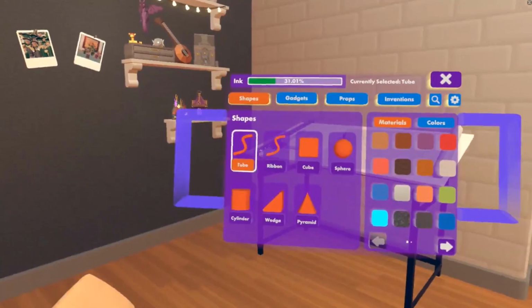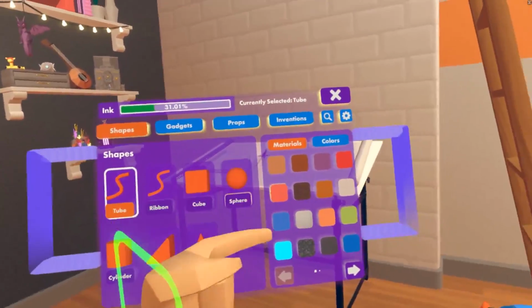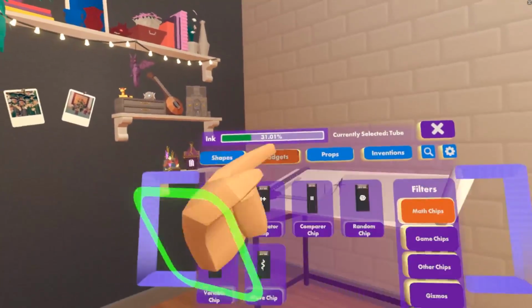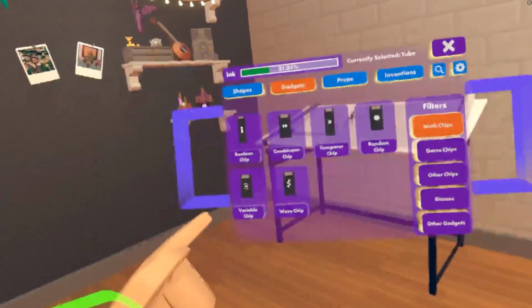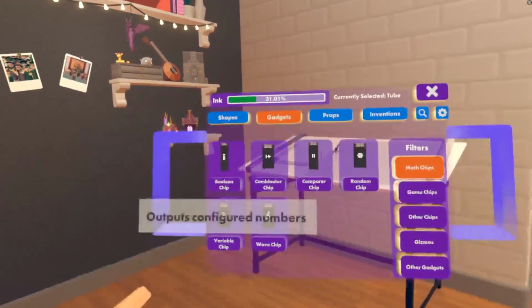So this is your Maker Pen palette. This is where you can find all of your shapes, your materials, and your colors. And this is where you can find all your gadgets. We won't be going over gadgets in this tutorial, but if you would like to learn more about these, just check in the description below.